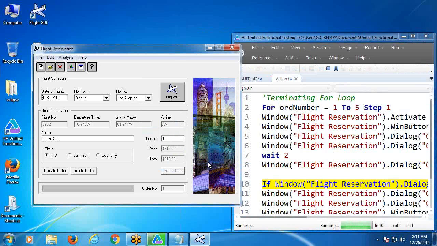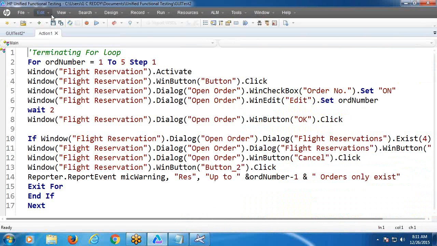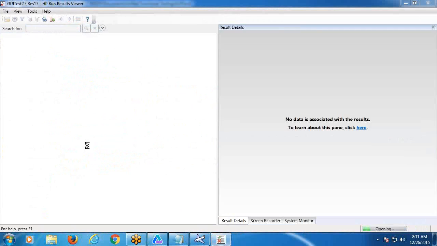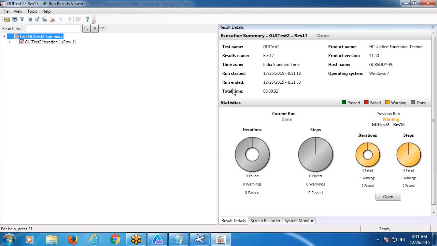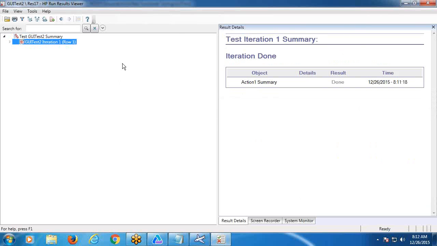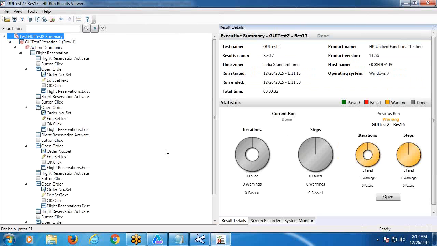Suppose 1 to 5 orders available. It won't terminate the loop. It will execute all orders. 2, 3, 4, all orders available. 5. See, executed. No termination. Open the result window, view last run results. See, just done status. Done. Done status.